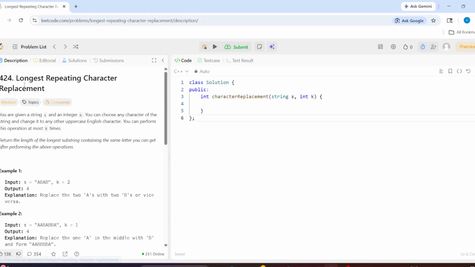Hi friends, today we are going to solve the LeetCode problem number 424, which is Longest Repeating Character Replacement. You are given a string s and an integer k. You can choose any character of the string and change it to any uppercase English character. You can perform this operation at most k times. Return the length of the longest substring containing the same letter you can get after performing the above operation.